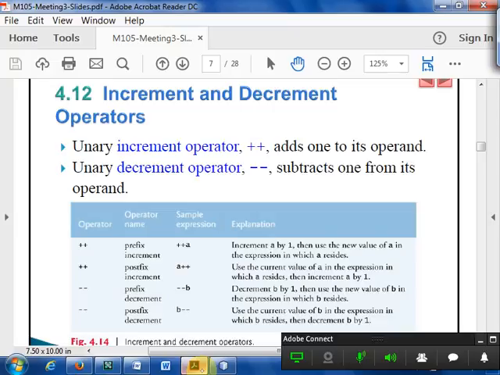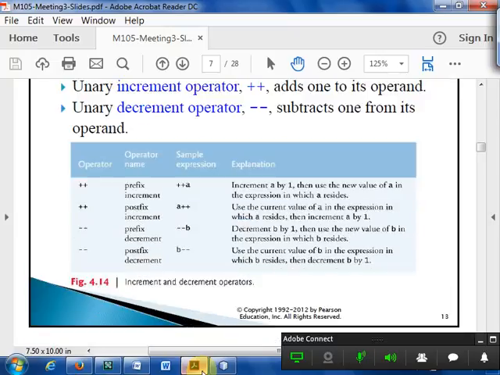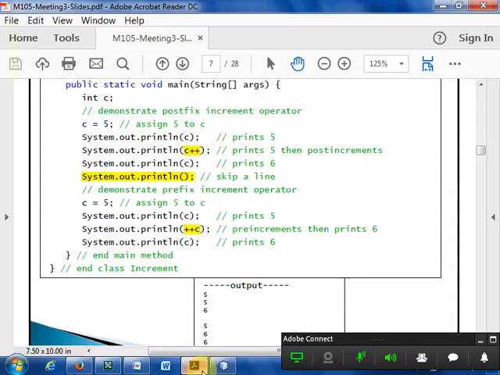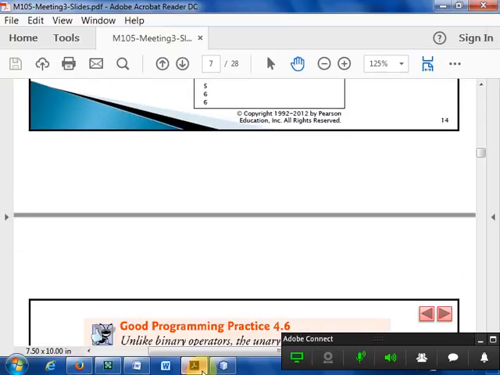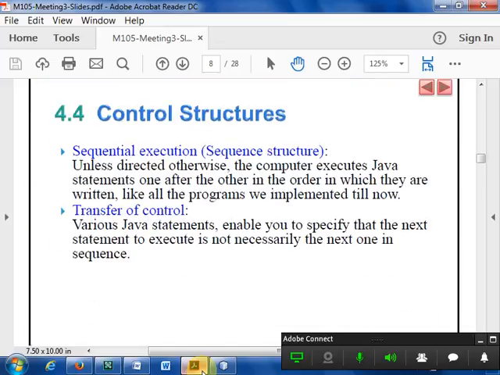Okay, this is called decrement. So you have increment and decrement operators: post increment and post decrement, and pre increment and pre decrement. Fine, that's all about your increment and decrement operators. Next we'll see control structures.